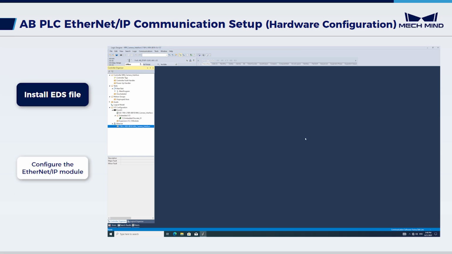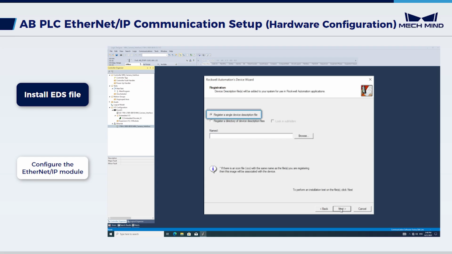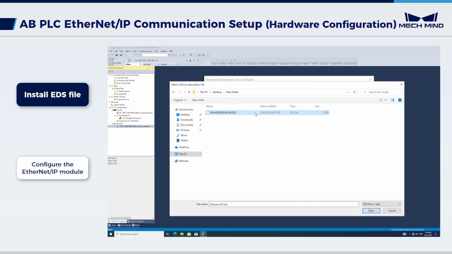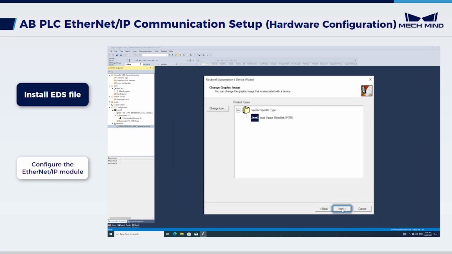The next step is to establish communication with the Vision system by binding an Ethernet IP module to the Vision system's IP. To begin with, register the Vision system's EDS. Under Tools, open EDS Hardware Installation Tool. In the Device Wizard, select Register an EDS file, then register a single file, and point to the EDS file copied from the IPC beforehand. Click Next through the wizard to complete the registration.